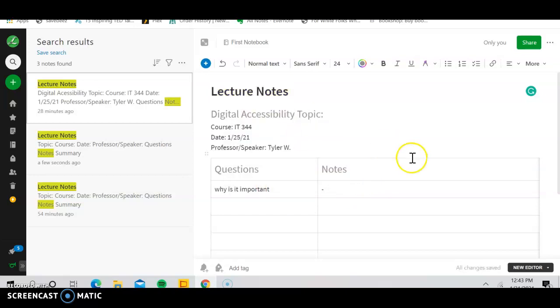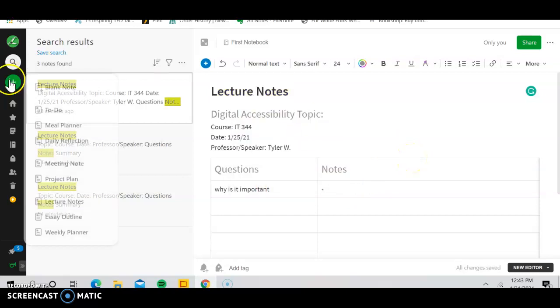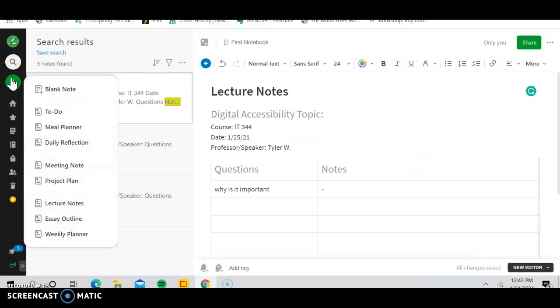What did my notes say about why it was important?